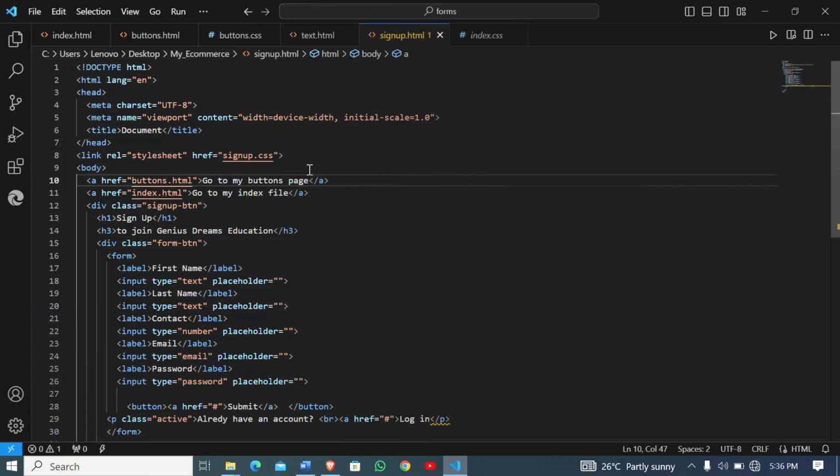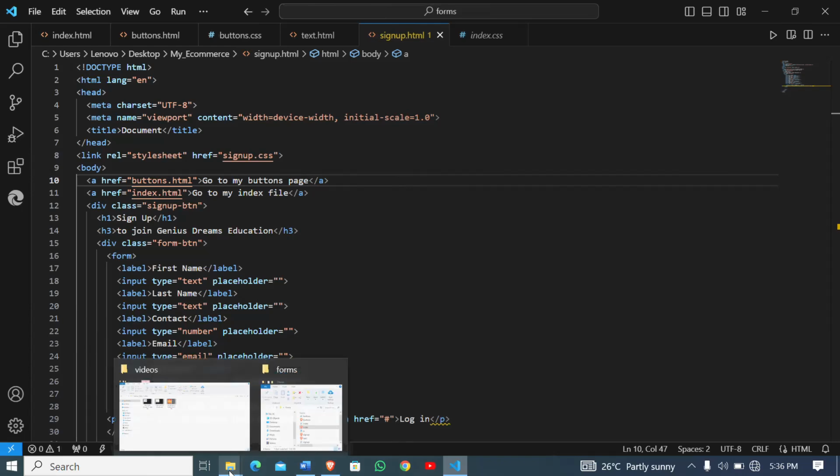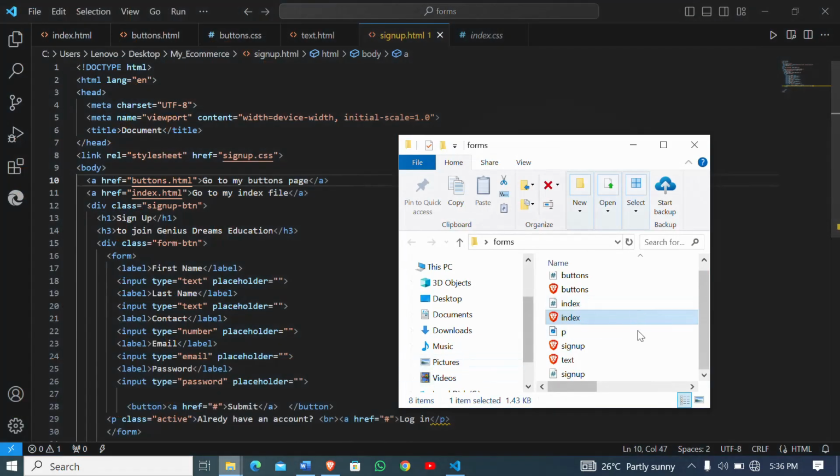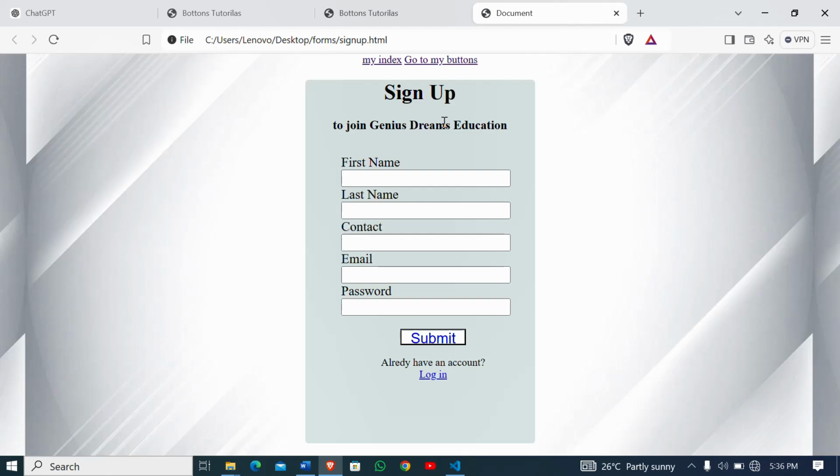So now I'm going to refresh from the sign up and move to the other HTML. So I'm going to start from the sign up. So you can see this is the sign up form. So if I want to go to my index, I'll click on it and it will take me to my index. This is the content of my index.